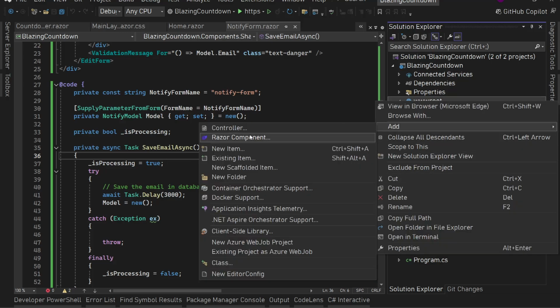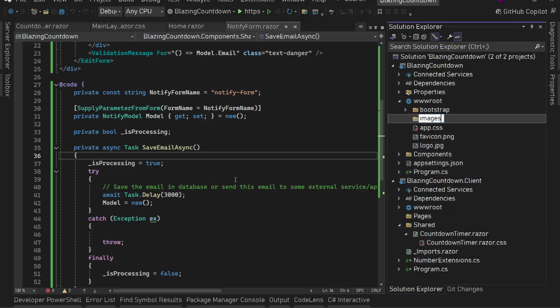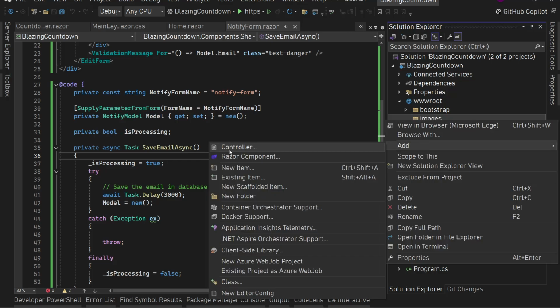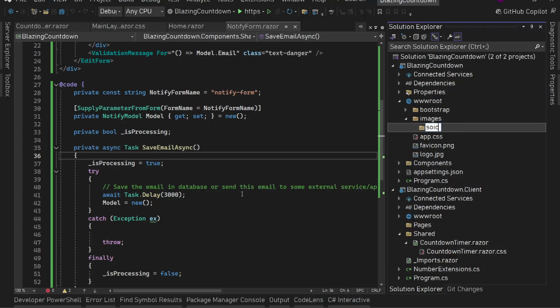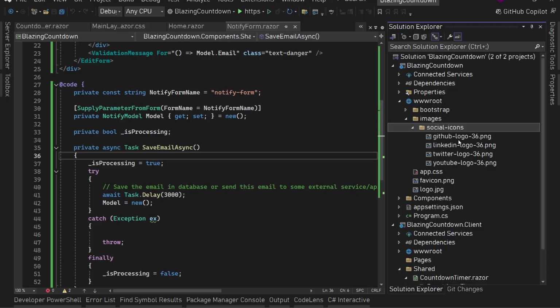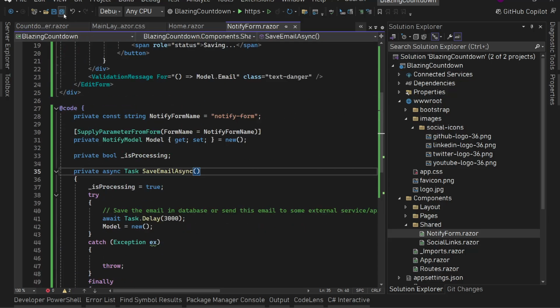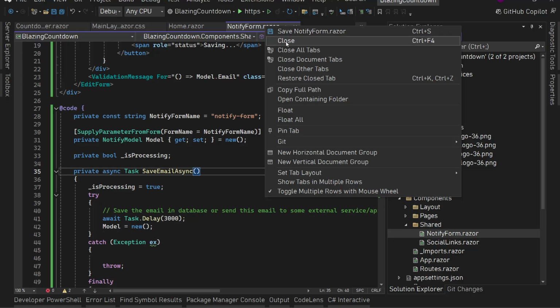In wwwroot, add a new folder, let's say images. Inside this images folder, create a new folder called social icons. Inside the social icons folder, I'm going to add all the social icons I have: GitHub, LinkedIn, Twitter, YouTube. All right, these 4. Save everything and close all these.